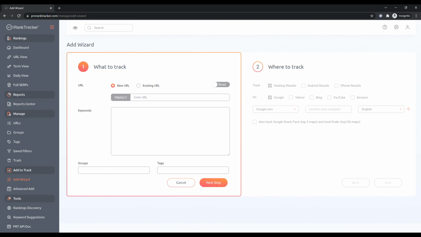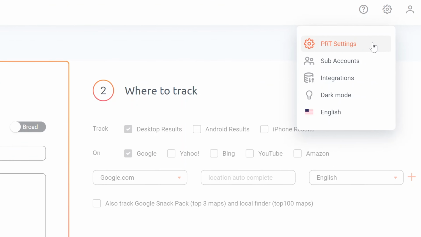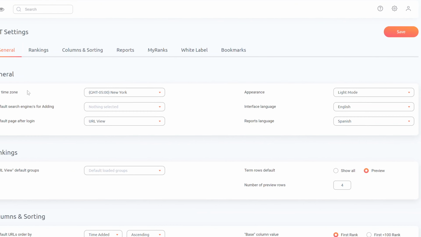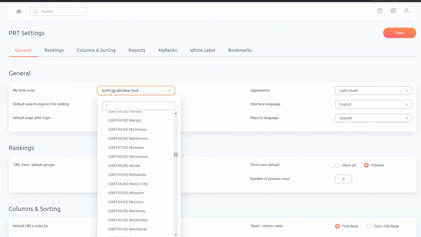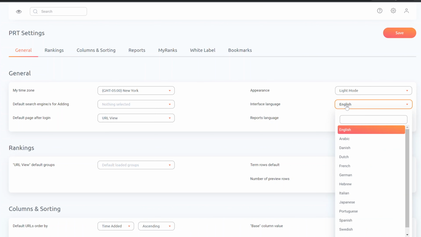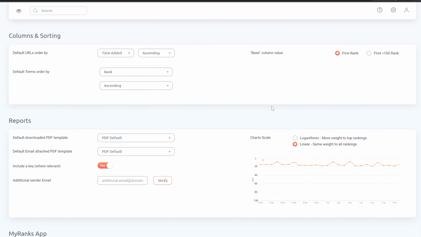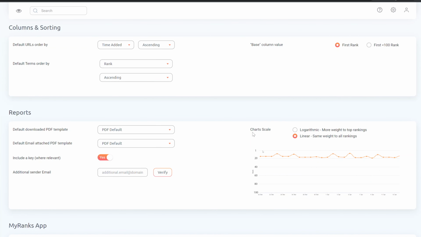PRT Settings. Click the wheel icon at the top right and then PRT Settings. In the General section, select your time zone from the list. To match your preference, you can switch the appearance from light mode to dark mode on the right. You can also change the interface and reports language if you want. Chart scale under the Reports section is also something you may want to update now. It determines how you see charts site-wide, linear or logarithmic.